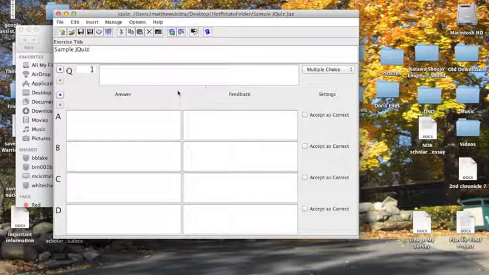Alright, so looking at this interface, we have this Q over here, which stands for question. I can use this arrow key to navigate between the questions that I create. So in other words, if I say, what is the square root of 144, because there's a 1 here, this is going to be designated as question 1.